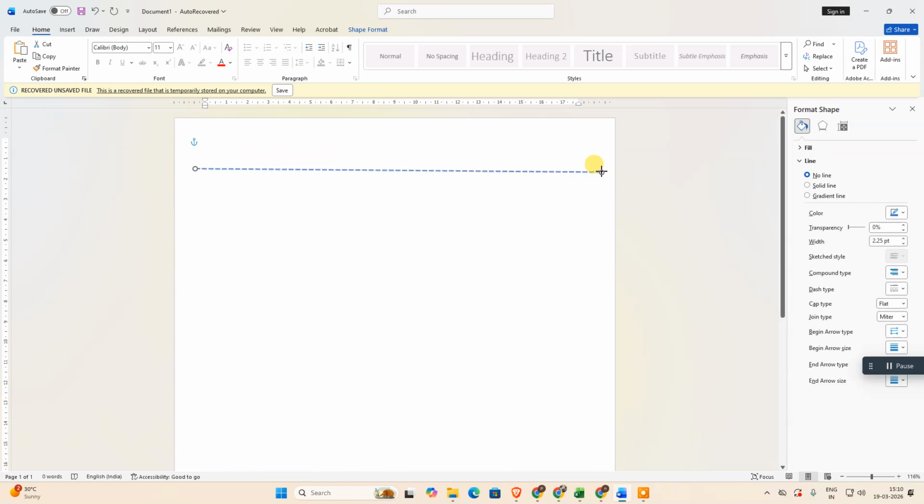When you try to increase or decrease the line size, you need to hit the shift key and hold it, and then you can decrease or increase the line size.